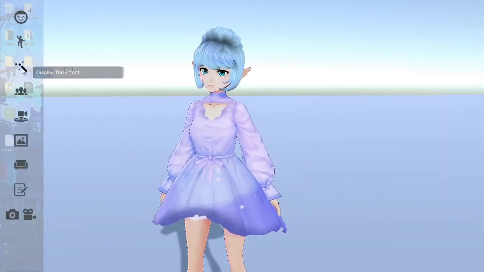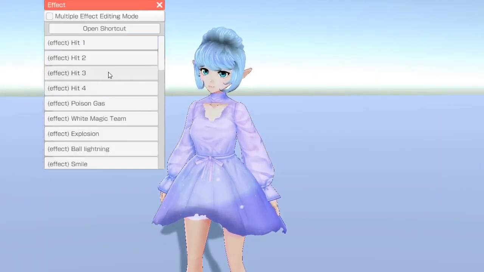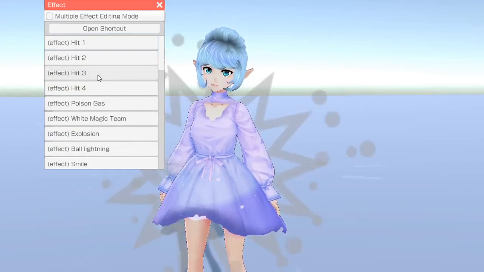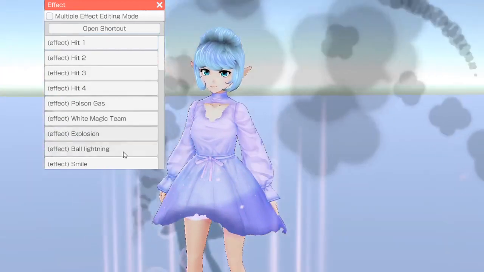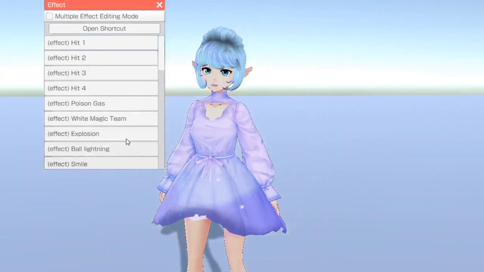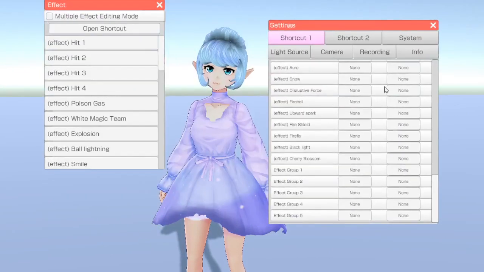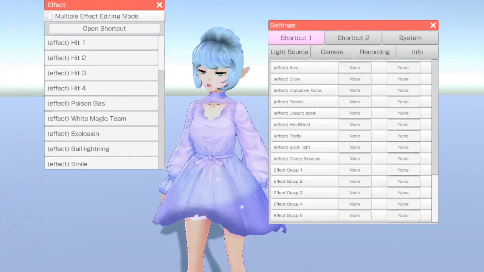Moving on to the next thing, we have display the effect. This is another shortcut menu. You know how this works. I just talked about it. These are different effects that you could have when something happens, or just to add a little bit of spunk to your VTuber. Again, there's a shortcut menu and you can go ahead and assign a shortcut key and again, combo a bunch of different things at once.